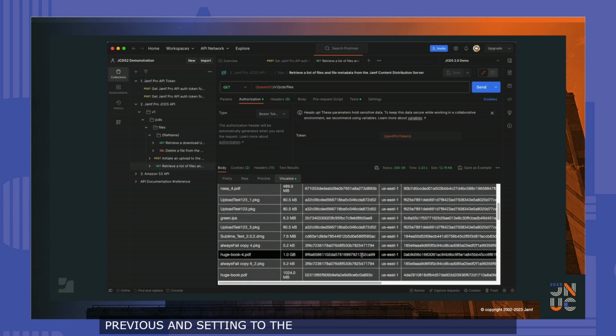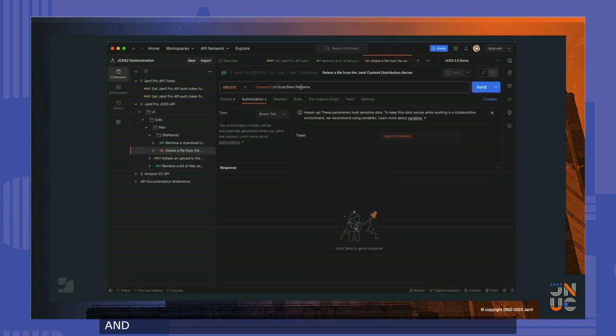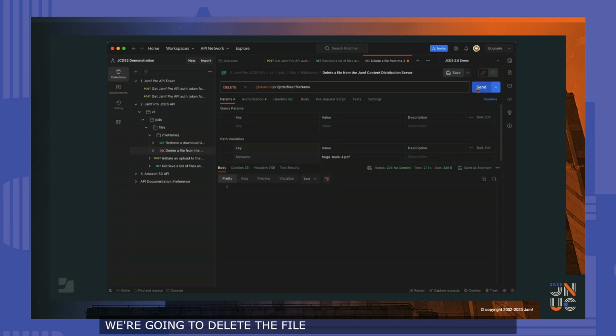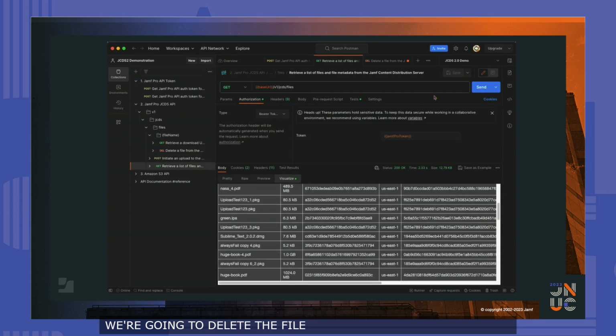And so again, look for one. We're going to choose it. And then again, we have it as a path variable. So we're kind of playing with some of that, but we're able to change the path variable to be the correct file name. And then we're going to delete the file. And we get a success response. You can then rerun the get on the files, and you will not see that file in the list anymore.